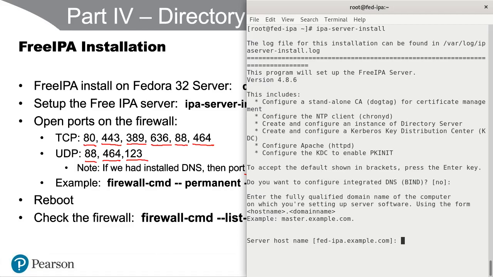Then it says enter the fully qualified domain name of the computer on which you're setting up the server software, and it knows the name already. We have set up the fully qualified domain name within the hostname file, and that is fed-ipa.example.com. So we'll press enter for that.